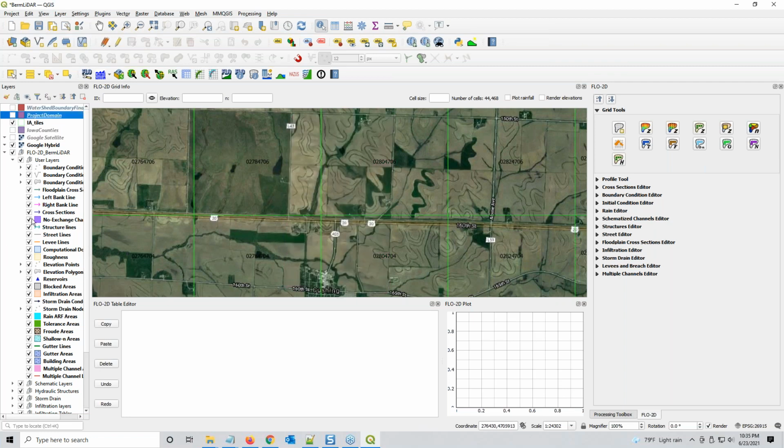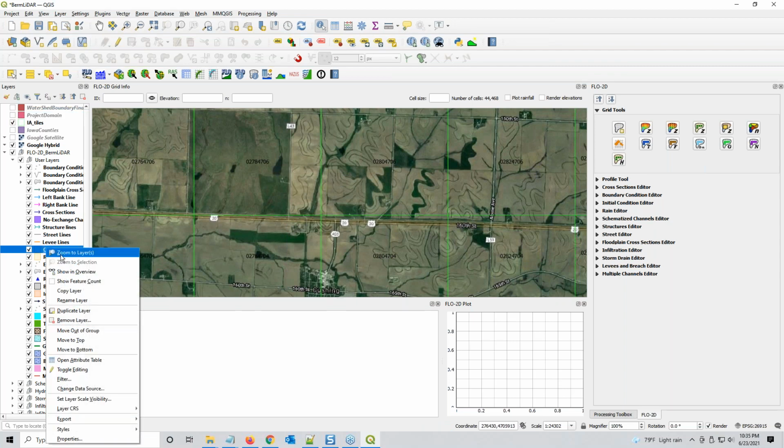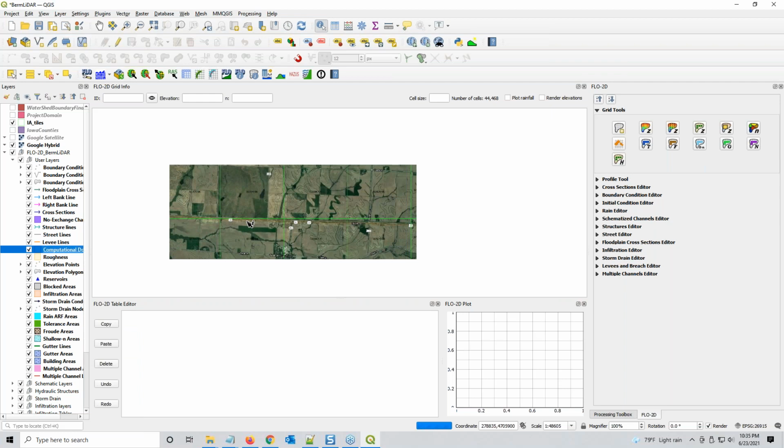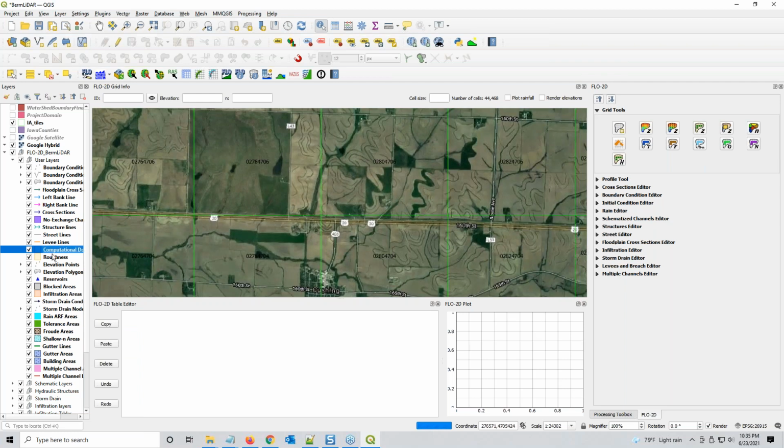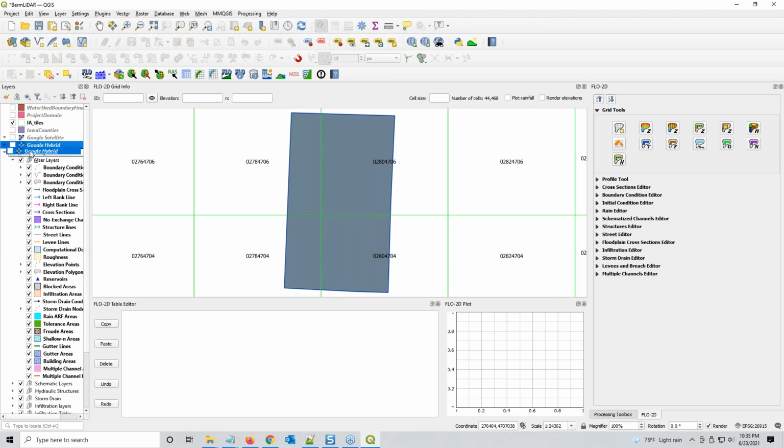Now we're finished with this one. Let's see, what do we got here? Where is this? Zoom to layer. Weird. Okay, move those to the bottom. We don't want those to be covered up.